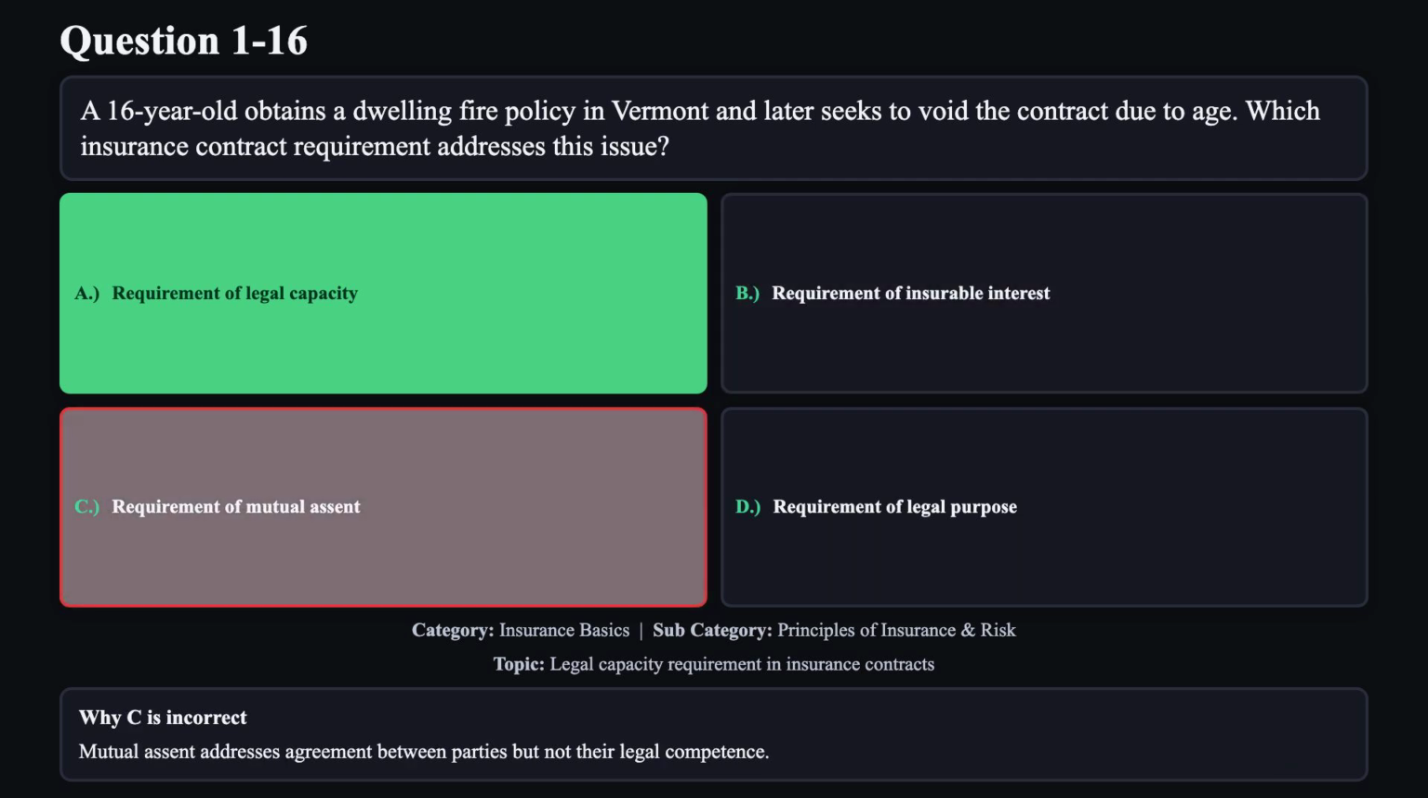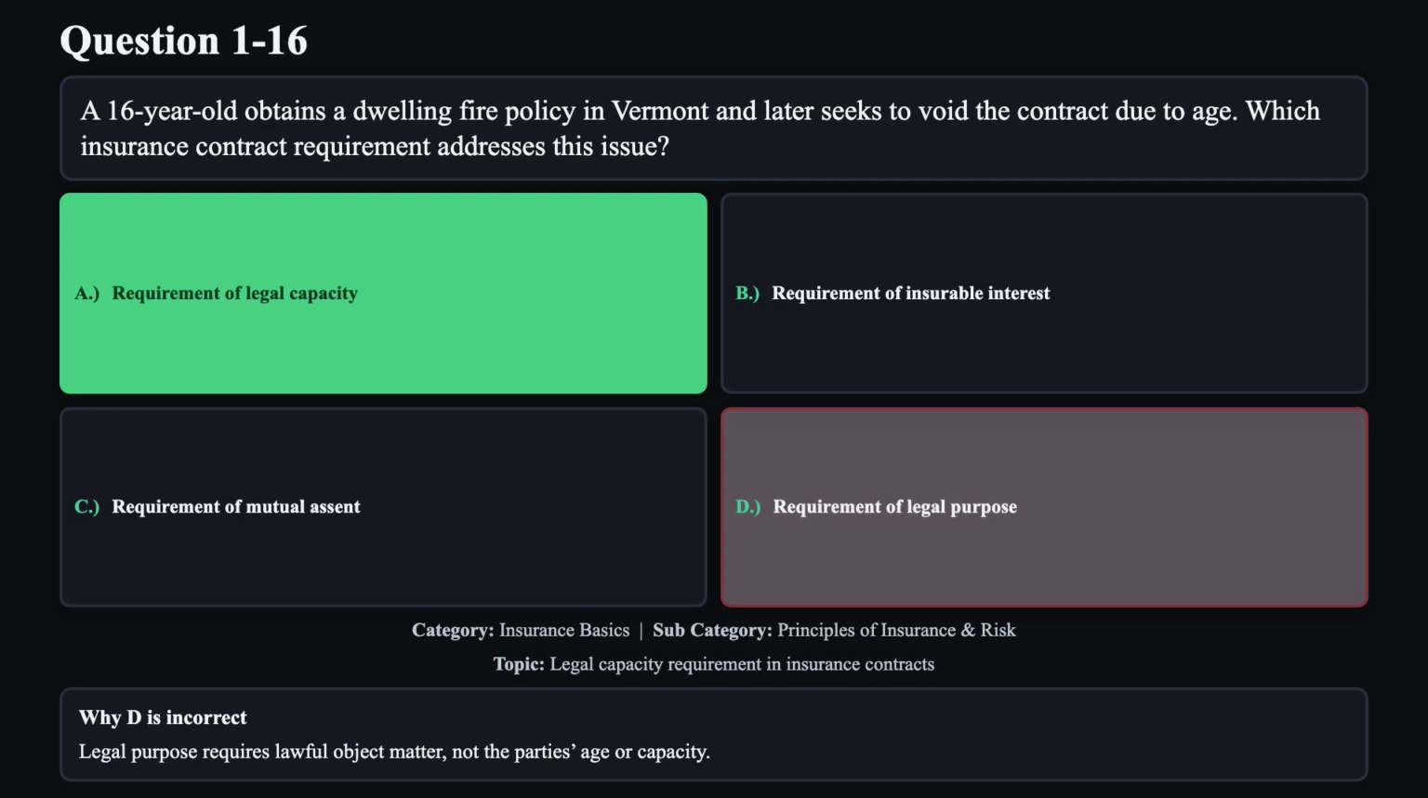Reason C is not correct. Mutual assent addresses agreement between parties but not their legal competence. Reason D is not correct. Legal purpose requires a lawful object matter, not the party's age or capacity.